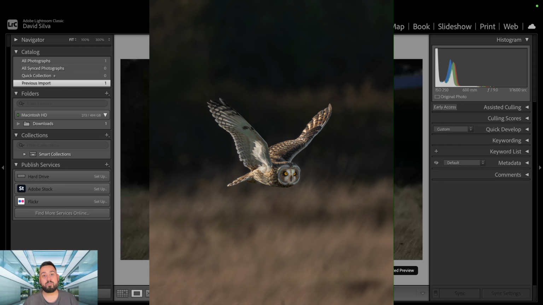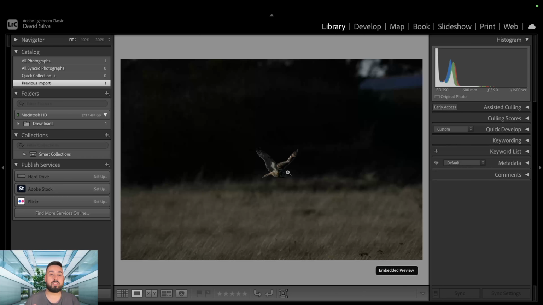Now I'm going to do my best and try and show you from start to finish how I edited this whole image using masks, denoise, AI or any other features I use. I'm only using Lightroom. I don't use any other editing software, so everything will be done in Lightroom.